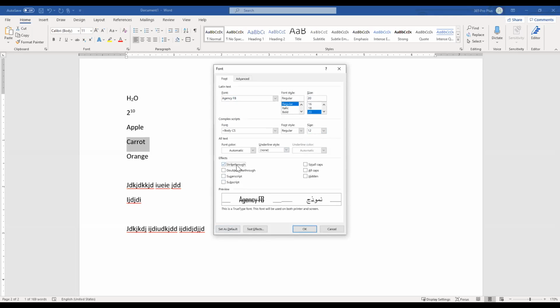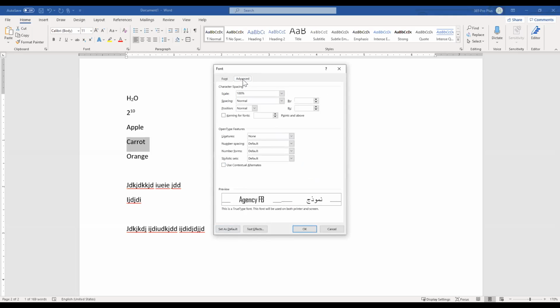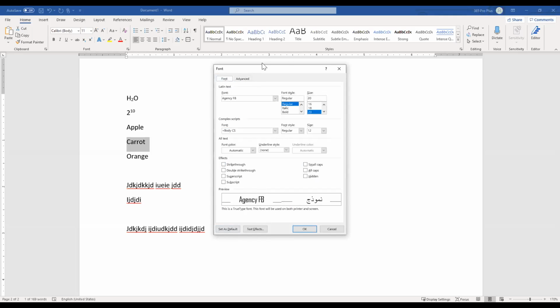You can do strikethrough, double strikethrough, superscript, subscript, depending on your requirement, hidden, all caps, small caps, all the changes you can make here. And you can go to advanced as well, right? So that's everything included here. You can perform many other things related to font. Right.